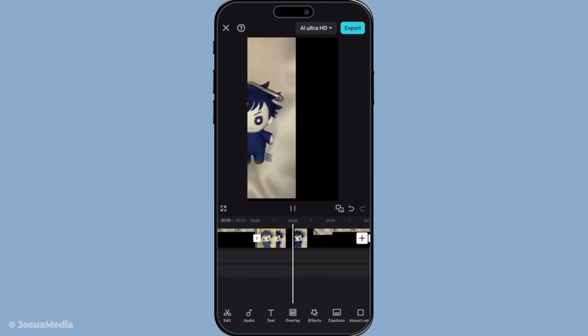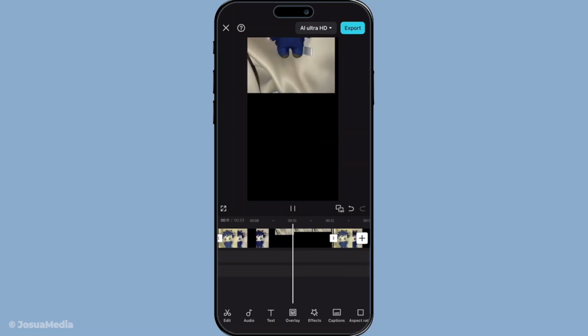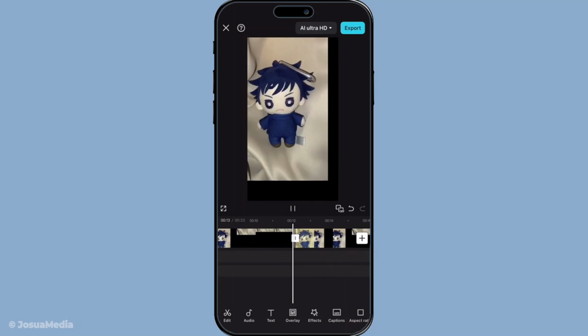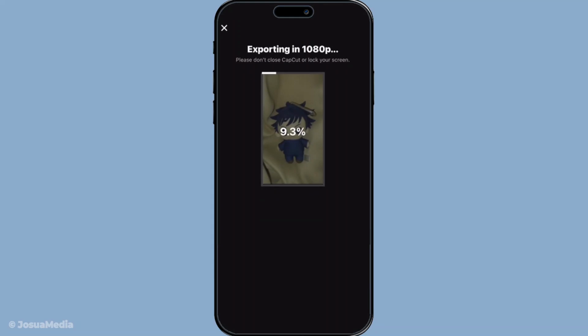Once you're satisfied with how everything looks, it's time for the finishing touch. Go ahead and export your video. Just tap the export button, which you can find on the upper right of your screen. Choose your desired settings and let Capcut do its thing. And there you have it, you've successfully created a looping video on Capcut, ready to impress and entertain.